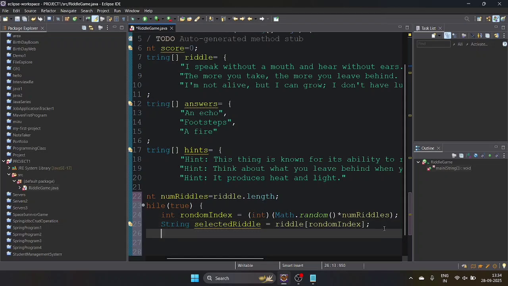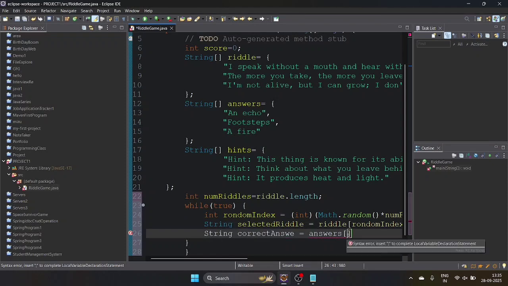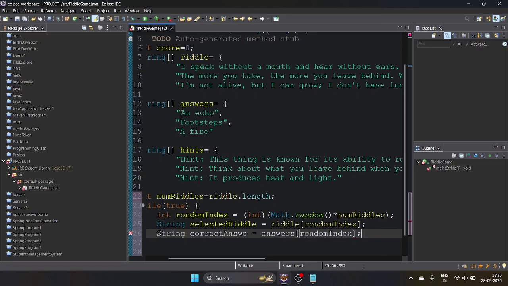Okay, before that we will pick an answer. According to the riddle we will pick an answer also, and a hint also. Okay, let's do that. String, and I will name it correctAnswer. The array name is answers, right? The index value we need to take here is randomIndex. Why I have taken it, I will explain now.